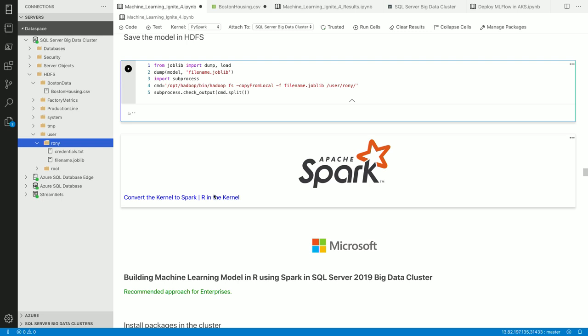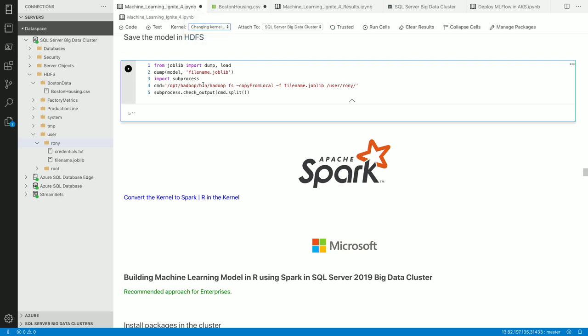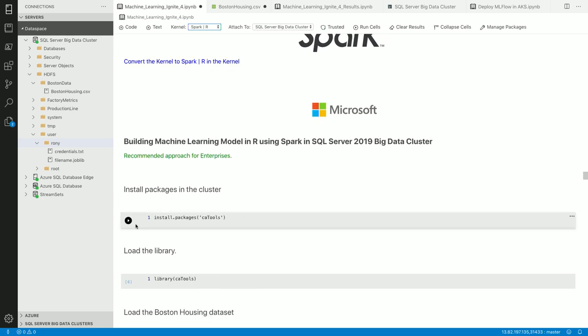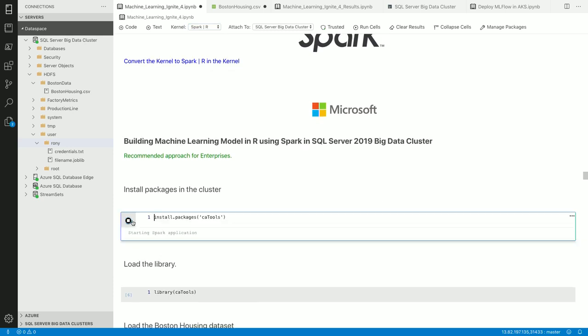But I'm an R developer. What does the SQL Server 2019 machine learning platform offer me, right? So what we have is a Spark R kernel as well. So I'm going to now switch to the Spark R kernel. And you can see that I'm going to make a lot of switches. So this absolutely would mean that my Spark sessions are also going to get restarted every time.